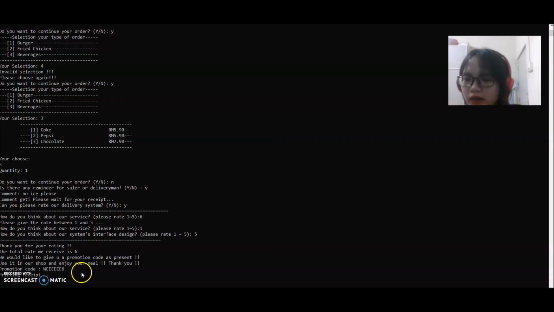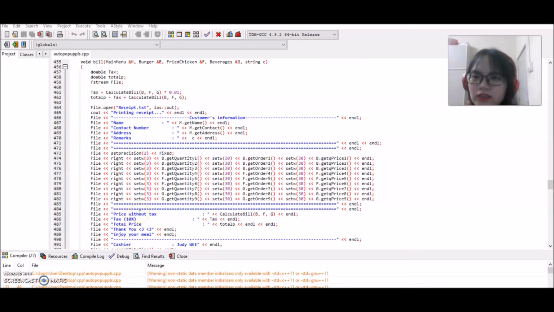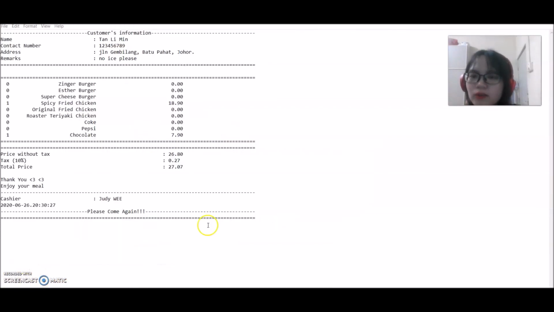After the rating, the customer can receive a receipt. For the receipt, we use the output file, so it will be a text file. So this is how the receipt looks. It will also show the date of the receipt. So thank you, and this is the end of the demo.